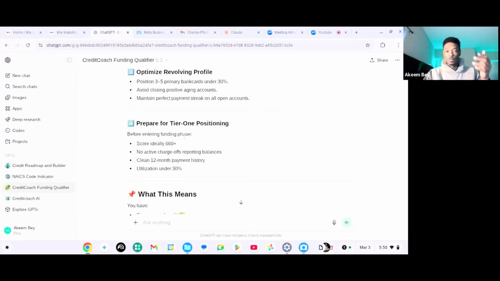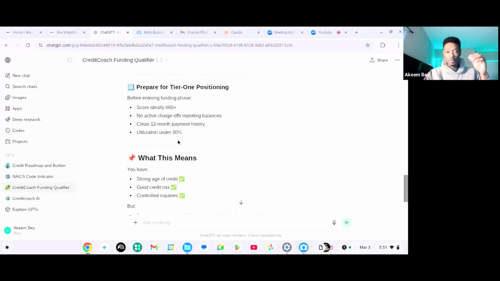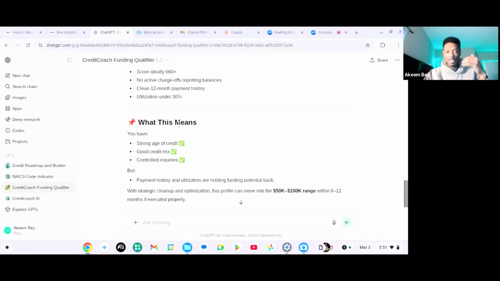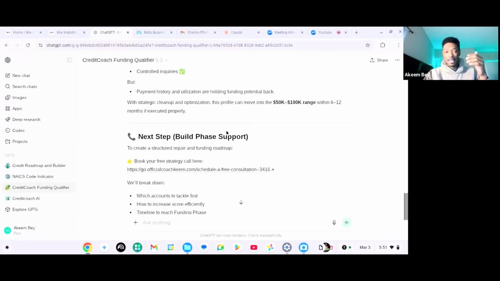And it says before entering funding phase, we want to make sure the score is ideally 680 plus, no active charge-offs reporting balances, clean 12-month payment history, and utilization under 30%, right? And it's going to break down what that means. And then your next steps.